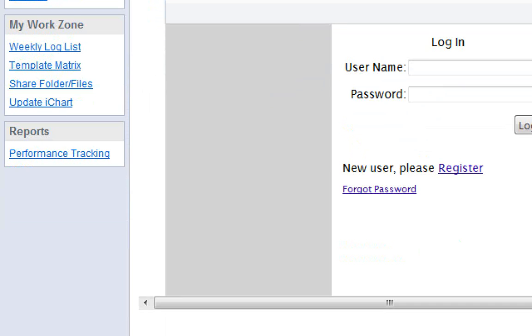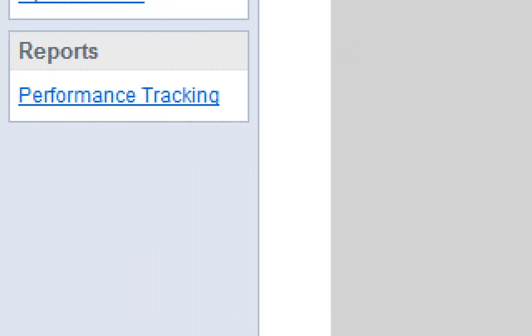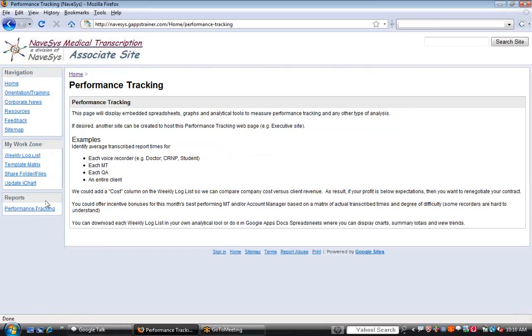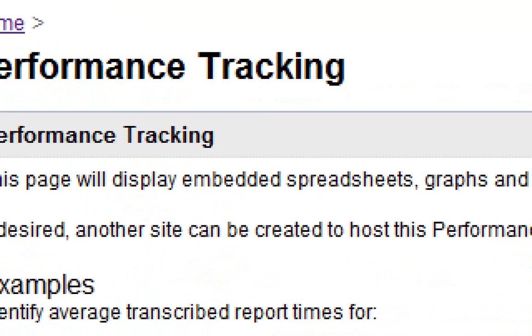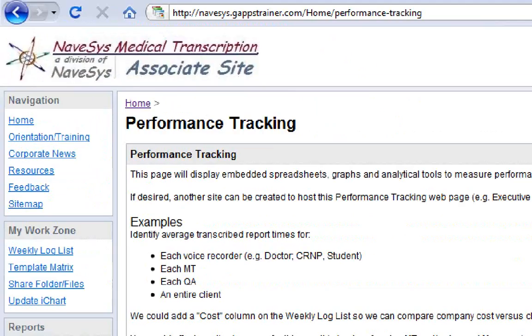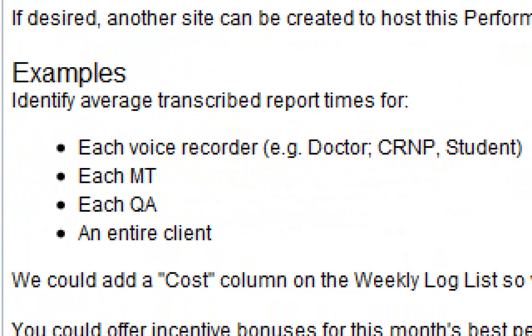The last thing to cover is the reports performance tracking area. I'll click on that. And basically, there isn't any fancy report to show you, but I dump my thoughts here of what we can do. We can identify average transcribed report times for perhaps an entire client, for QA, an MT, or even a doctor's voice. In other words, we can now measure how well we're doing depending on a certain level.